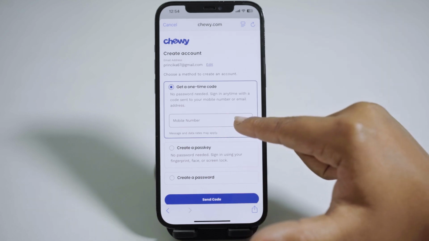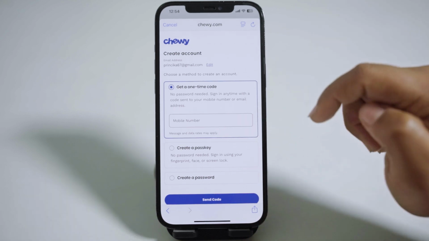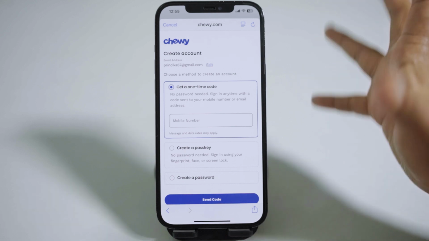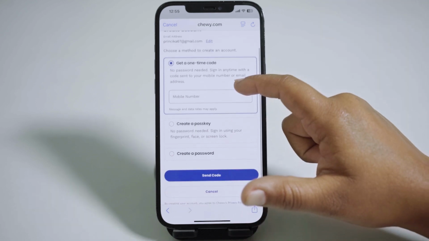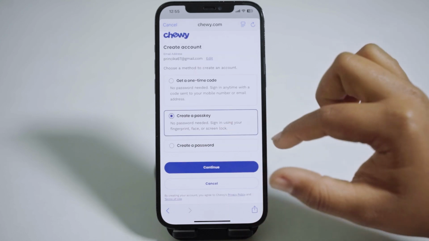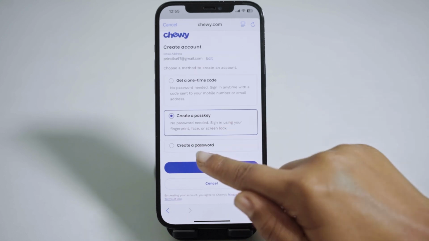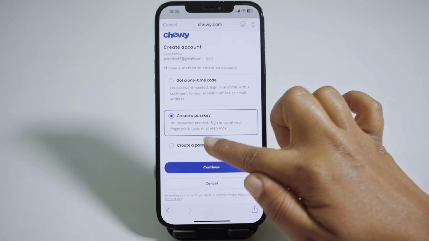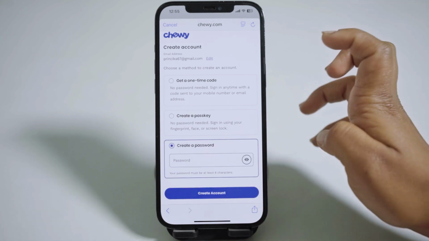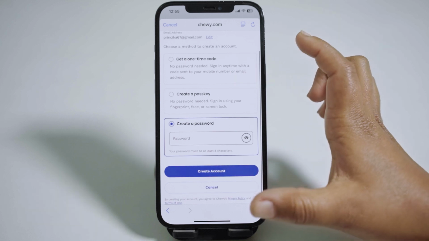Here you'll have to write down your number and an OTP will be sent to you, and you'll have to enter your OTP and create your account likewise. But here you can also see the option of create a passkey. If you choose this option, you'll need to create a passkey. Here you can also see the option of create a password. If you tap on it, you'll need to create yourself a strong password for your Chewy account. I'm going to create a password for now.